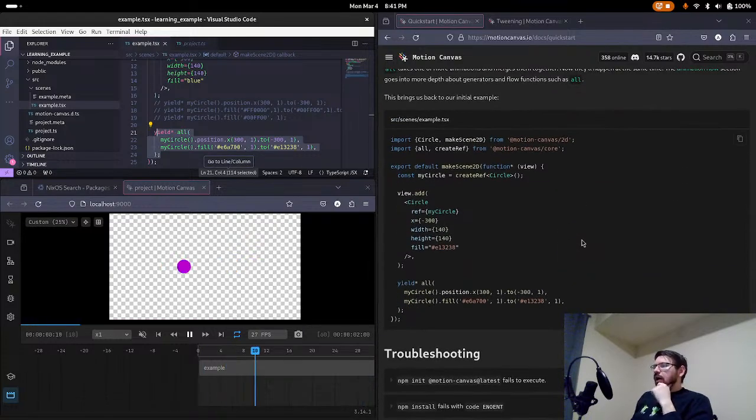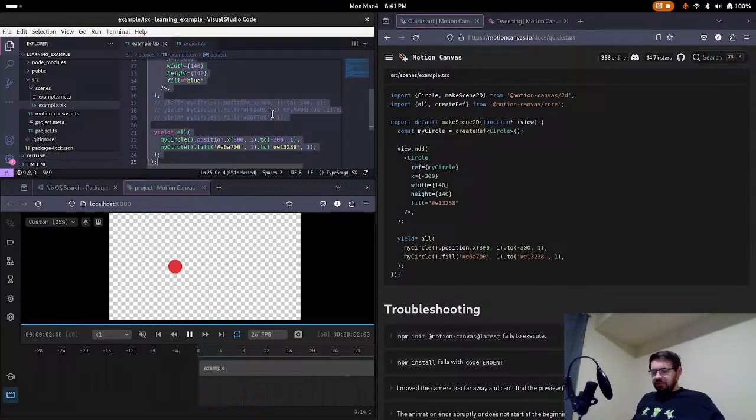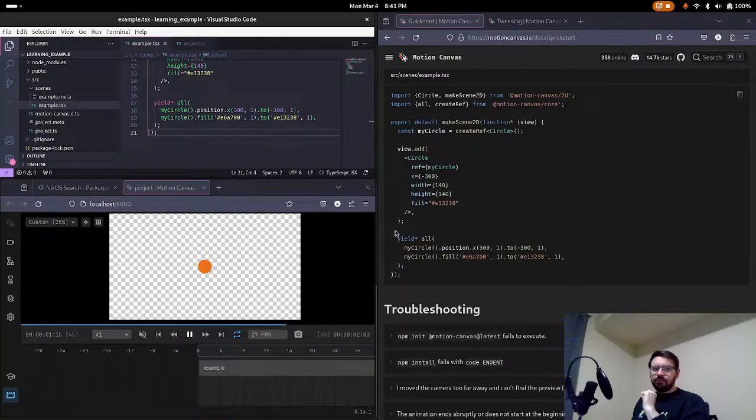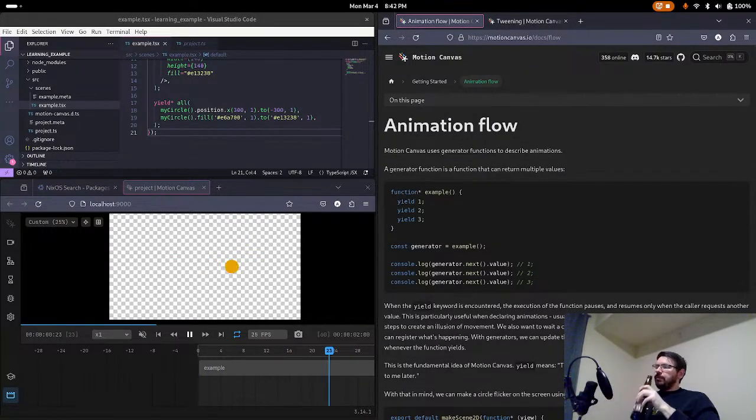All right, I'm with it so far. Yeah, and that brings us back to our initial example, so maybe I'll just copy this and just replace everything, and there we are. Right back where we started. I don't know this word. There we go. Okay.